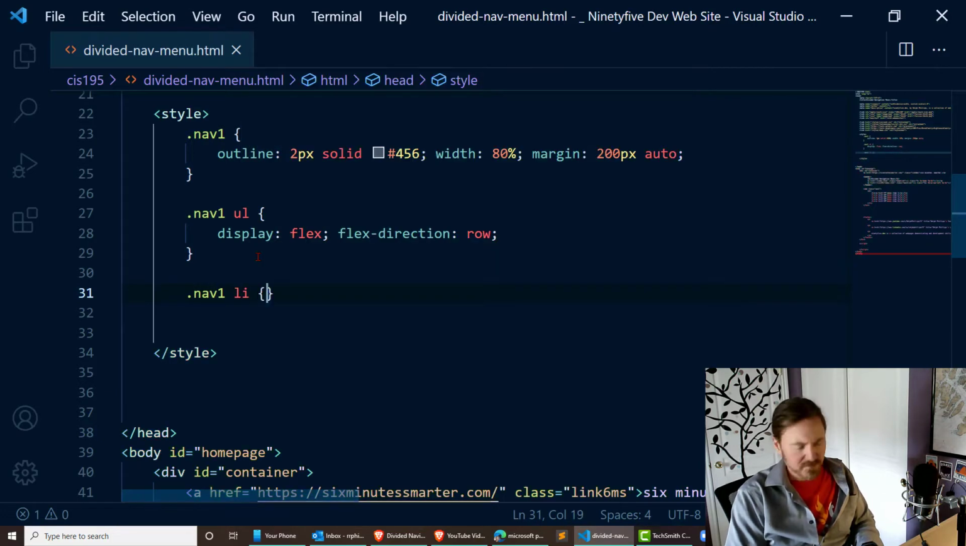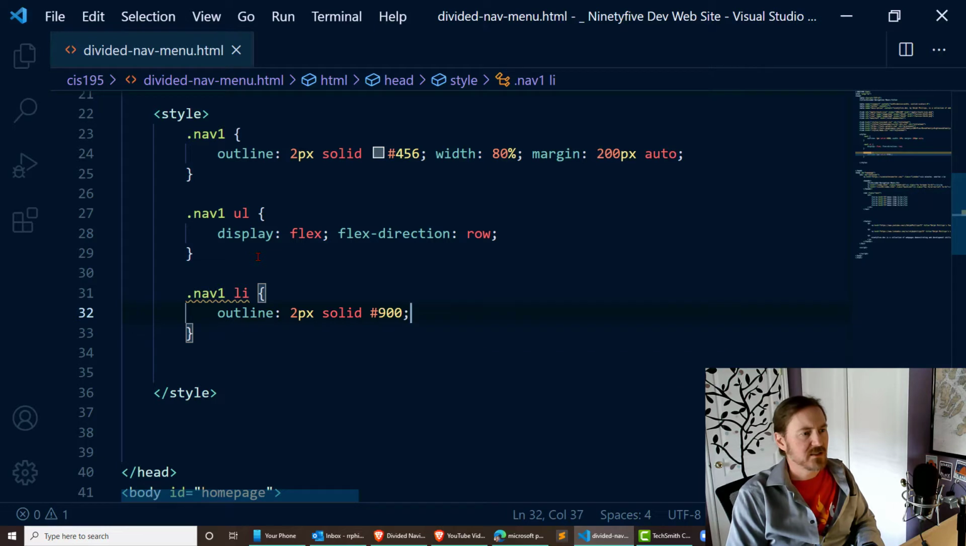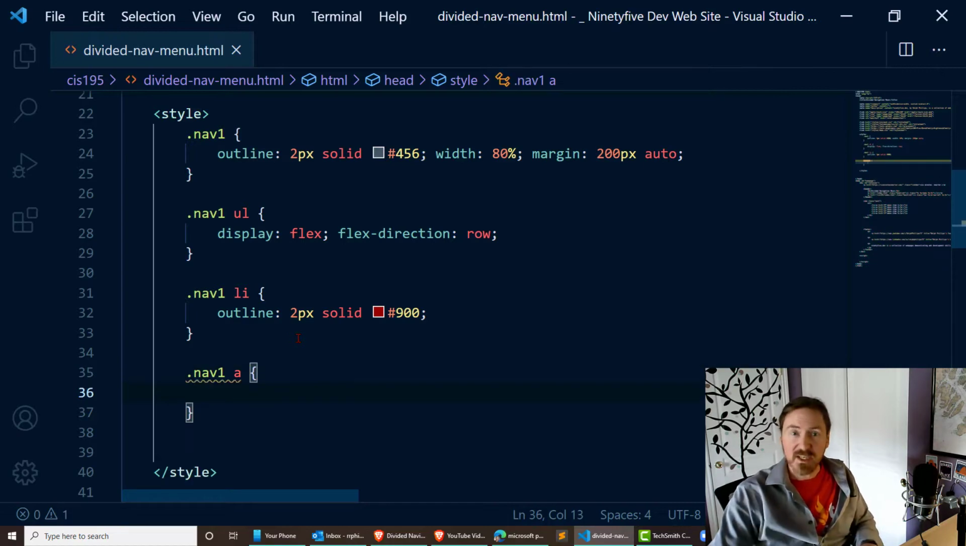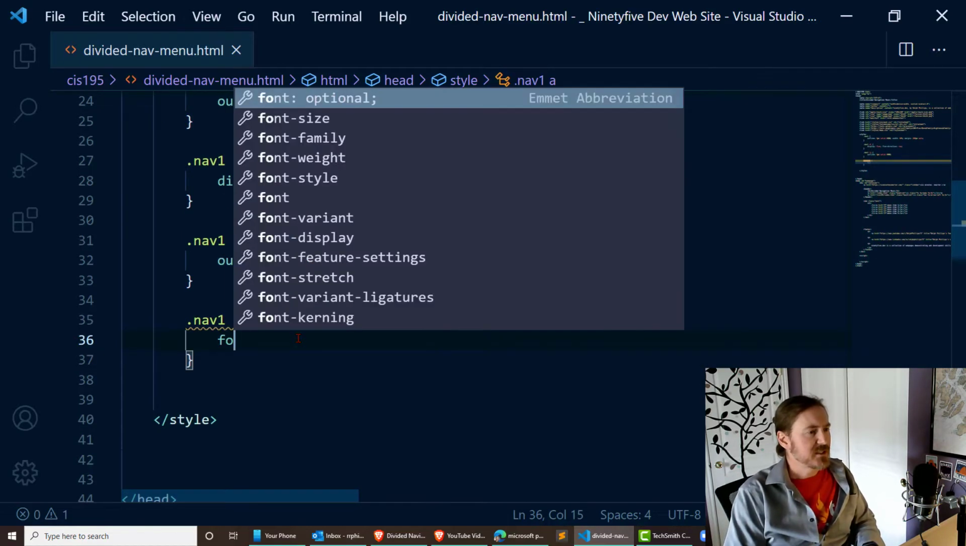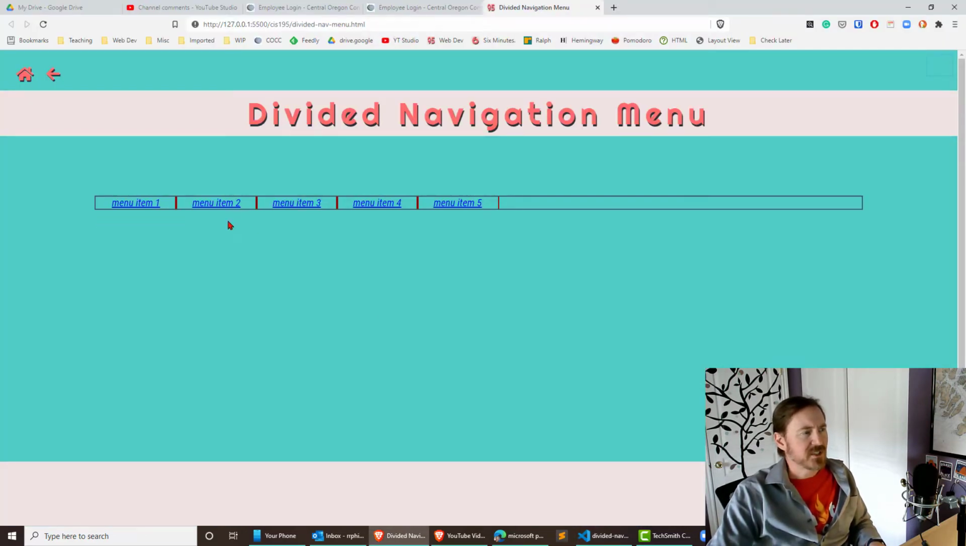Nav1 list items, outline 2 pixels, solid, dark red. And let's go ahead and do this too. Nav1 anchors, the anchor tags within those list items. Let's see, font size 2 ems, 16 pixels of padding top and bottom, 32 pixels of padding left and right. There we go. So now they're really big and easier to notice.